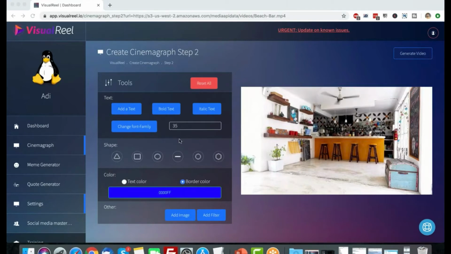Now, this is the animated Cinemagraph. This is how it is. It's super easy. That's how you create it. Next thing is to add your message, right? Now, how do we add a message? You click on Add Text to add a text. This text is added. You can double click on it to edit it.